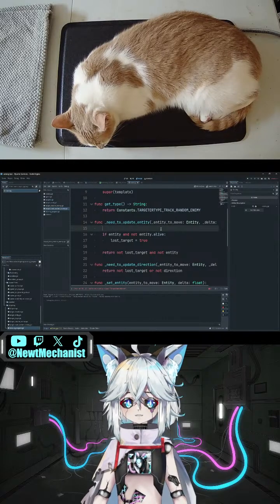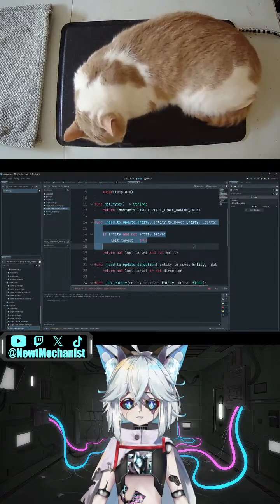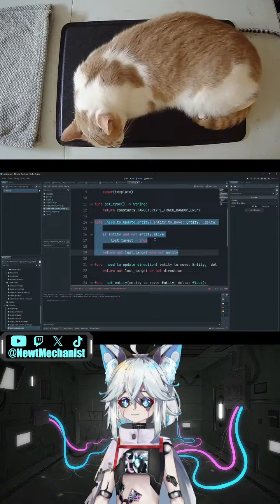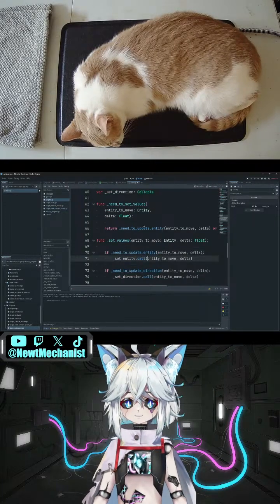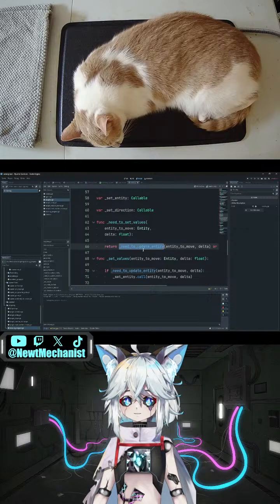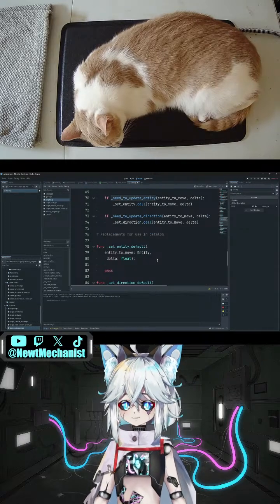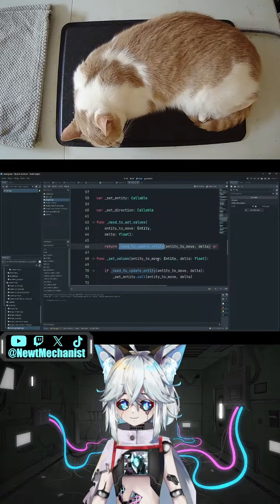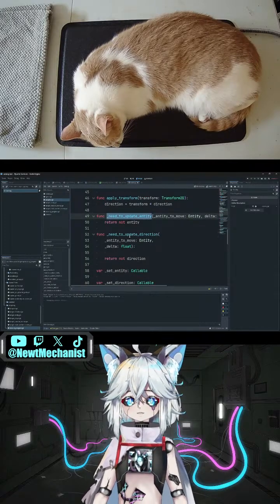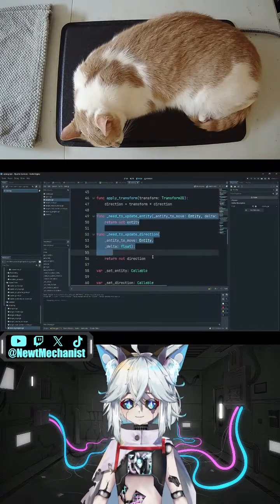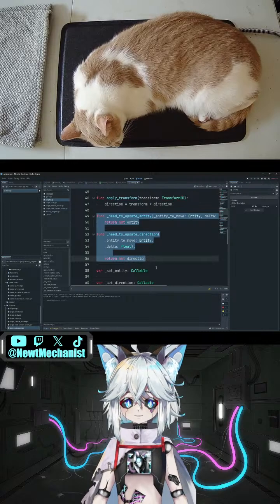Okay, so need to update entity needs to have a copy, which is need to update entity default. So in targeter, we have need to update entity, and we have need to update direction. These need to turn into defaults.